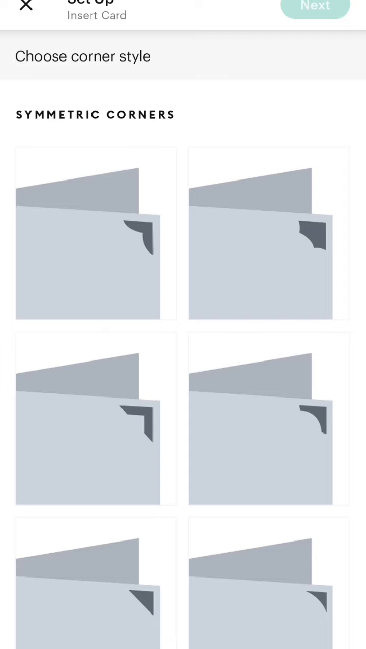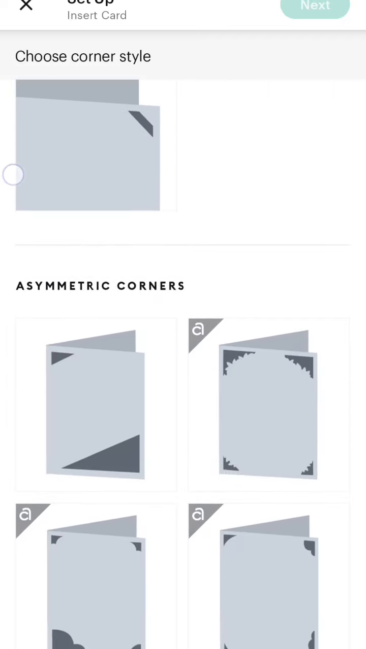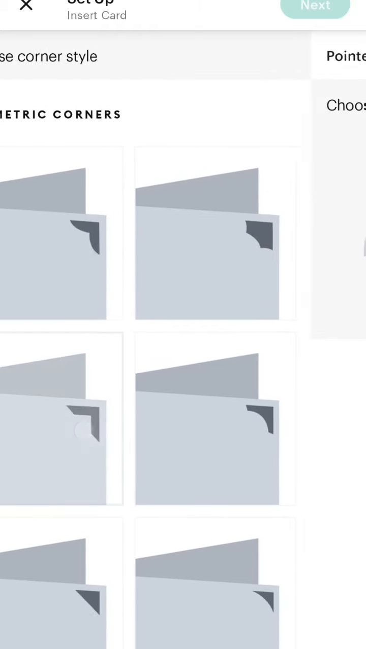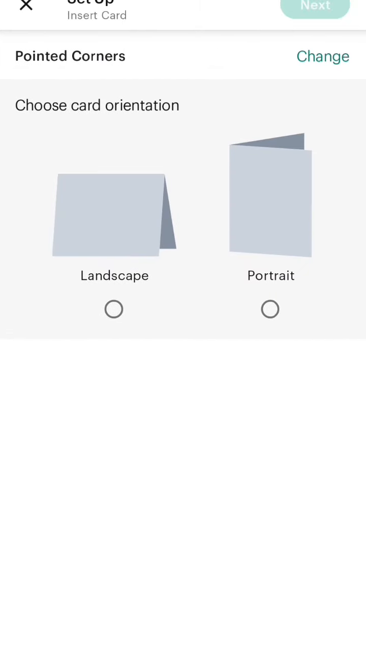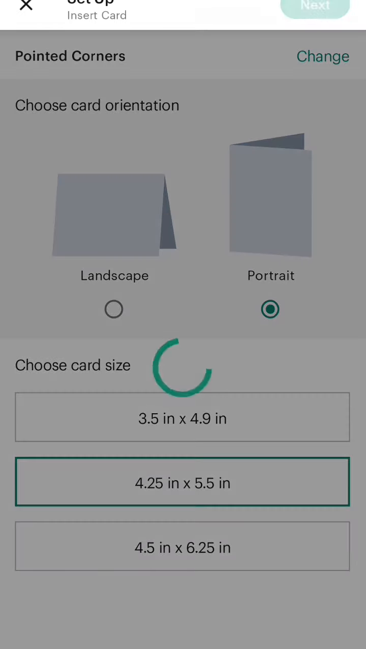Next, we'll choose our corner style. You can choose symmetric corners where they're all the same, or you can choose asymmetric corners. We'll just do a basic symmetric corner for this design, and then you can pick the card orientation, whether you want it landscape or portrait. We're going to do a portrait design for this one. Last but not least, you'll choose your card size, and then once you've selected the card size, click Next.